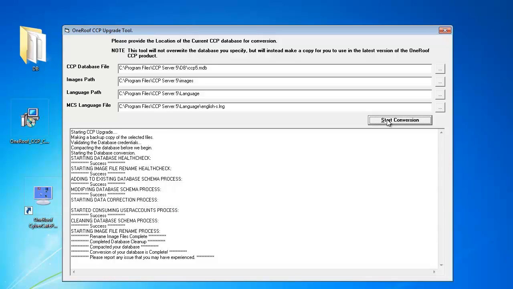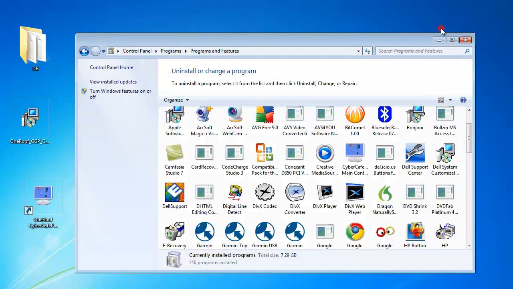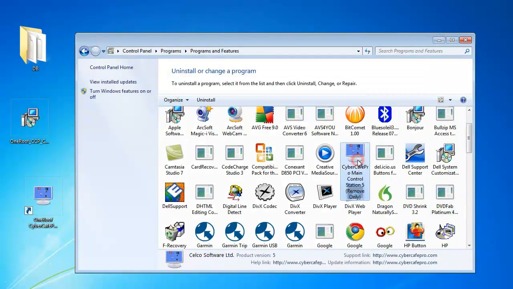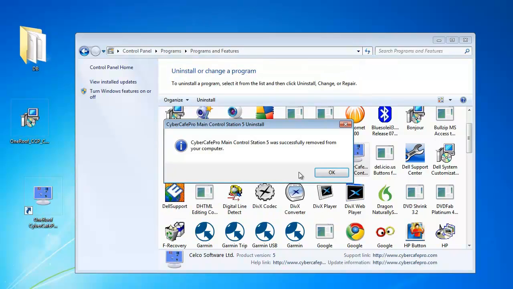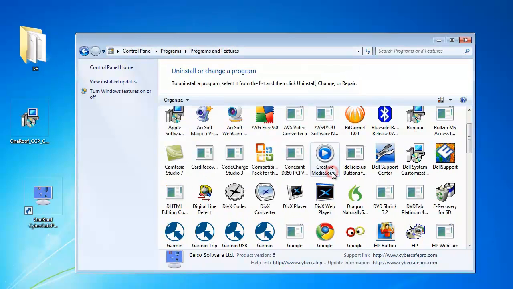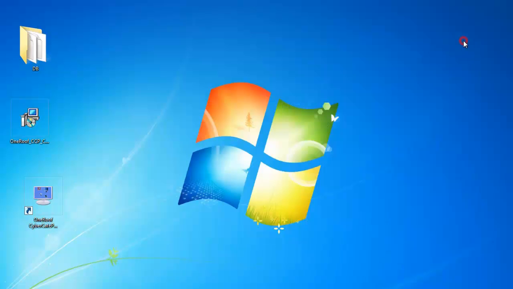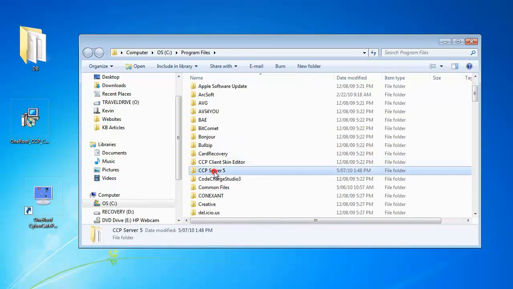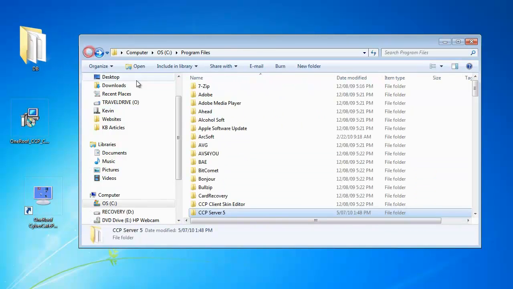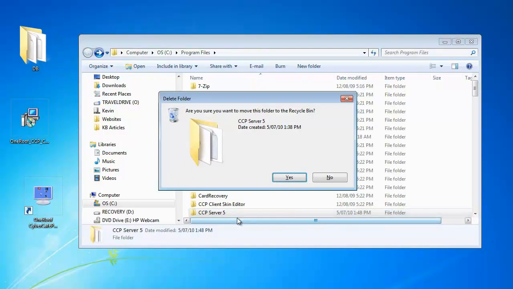It's now time to set up your new CyberCafePro version 6, but first we have to uninstall and delete the old version. This will involve going to the Windows Control Panel. When in the Windows Control Panel, look for the Main Control Station 5 icon and choose to uninstall. Click Yes, and then OK once it asks. From here, close the Control Panel, return to the Program Files, and look for the CCP Server 5 folder. Delete the CCP Server 5 folder.